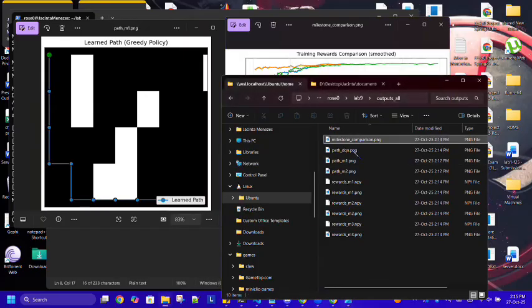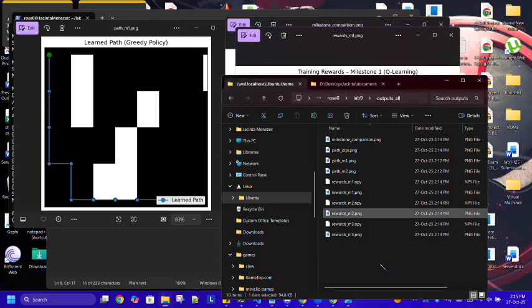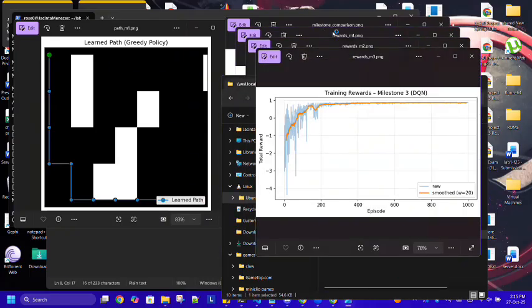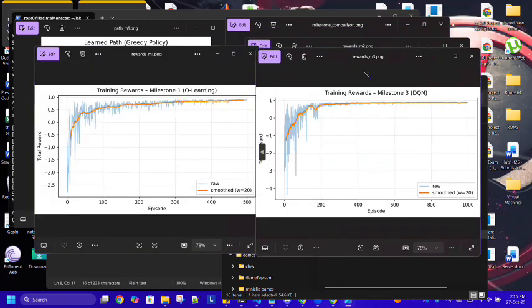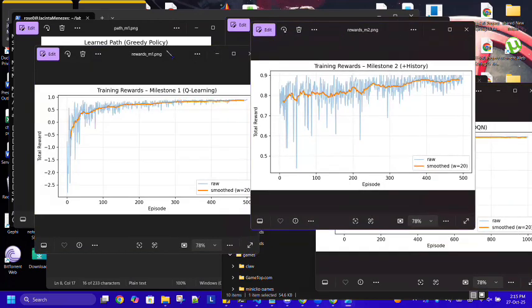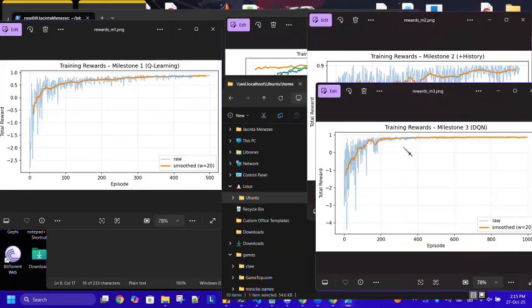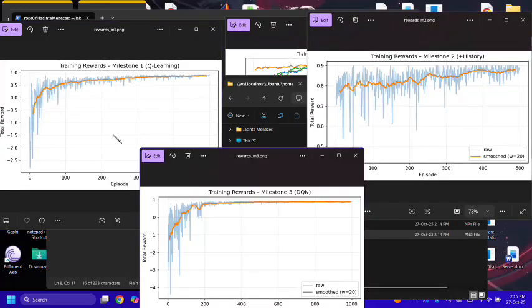Now I'll show you the comparison. Before that, we'll go to the individual parts. Over here we have the three different graphs. The fluctuations are basically the actual rewards. When it hits a wall, that's why it goes negative, and when it reaches the goal, it goes positive. And then the orange line is the average for better comparison.